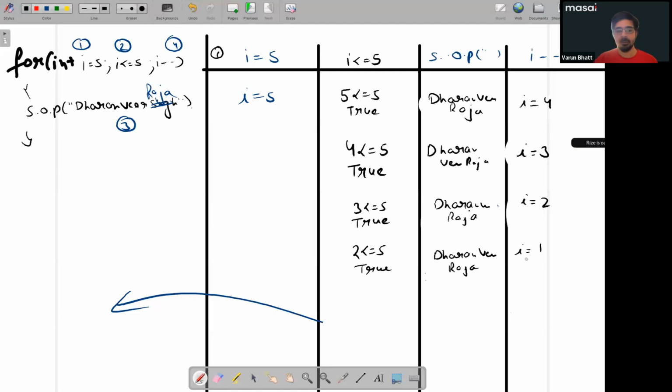I equal to 1. Yes, sir. Now what will be the next one? 0. 1. So, 1 is less than equal to 5. It will also be true. Dharamvi Raja.